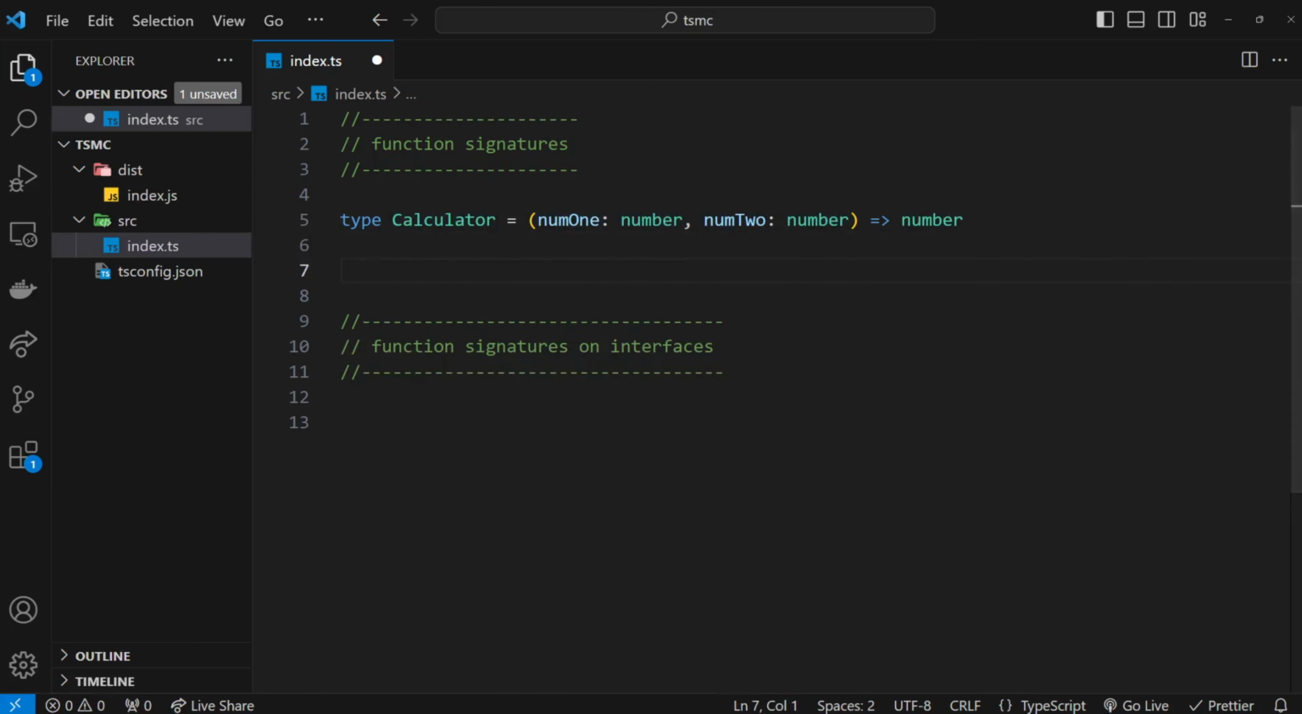Alright then. So what I'm going to do now is paste in a few functions, one at a time, and we're going to go through each one to decide whether it matches this calculator function signature. Okay, so let me just paste in the first one right here.